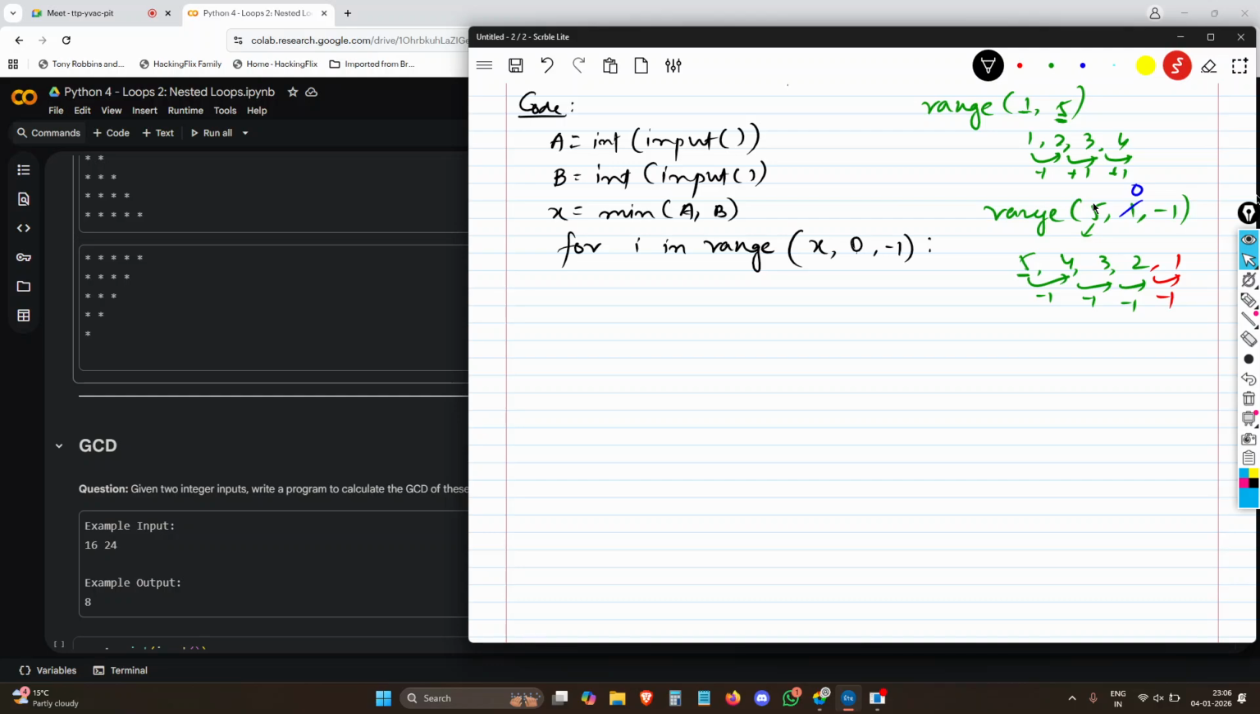We'll do if A mod I equals 0 and B mod I equals 0. If that condition is getting satisfied, then we'll break out of the loop after printing the number. After printing which one? Tell me. What is the operator coming here? Or, and? It should be and. Yes, it should be and.